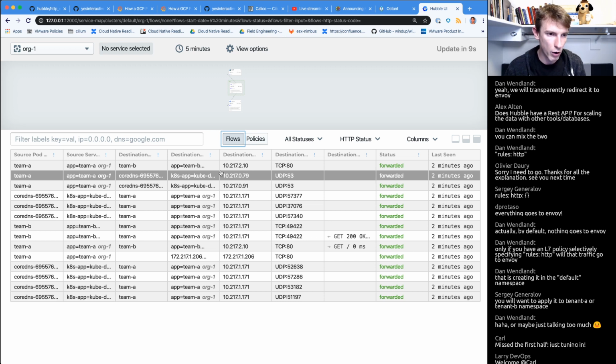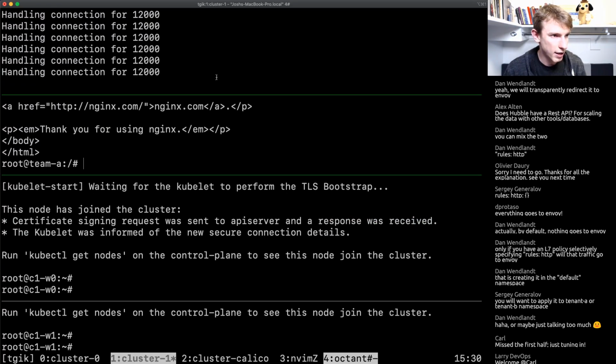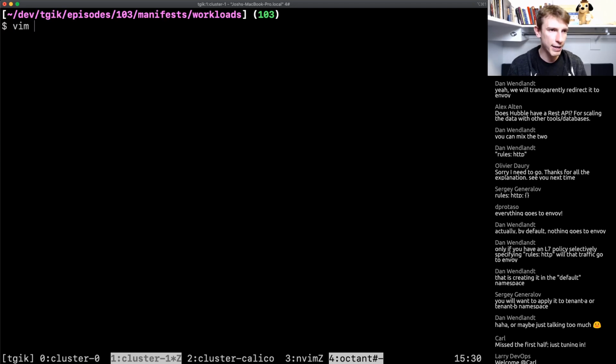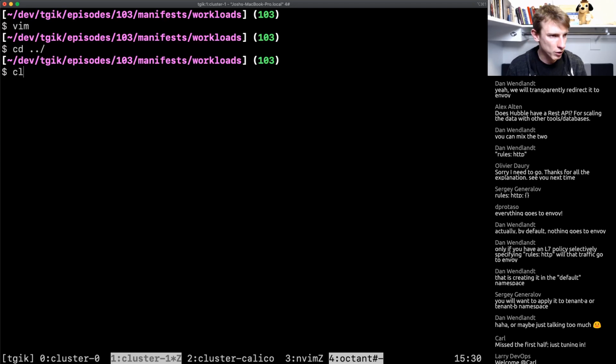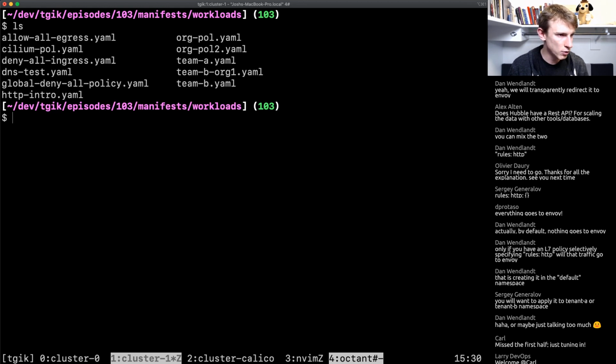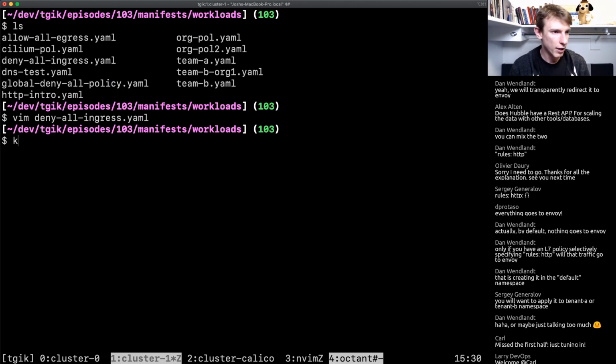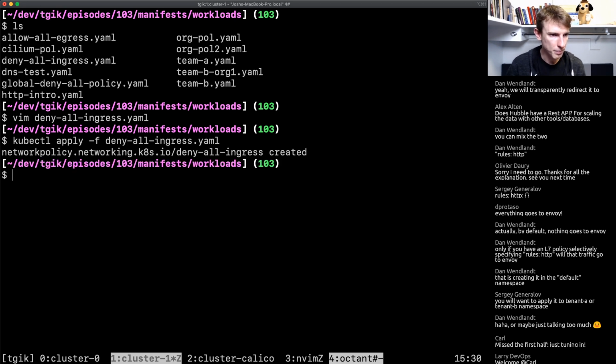Sound good? So if we go back to terminal and, okay, where are we at, Josh? So we'll exit out. We will edit, oh no, we're in workloads already. Perfect. So here's what we're going to do, everyone. Let's apply the deny all ingress policy. Reminder, this blocks all ingress traffic to org1, okay? So if we do a kubectl apply for deny all ingress, that looks good. So we've applied that policy.